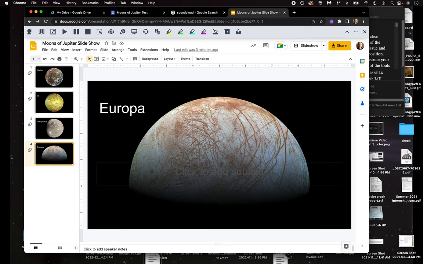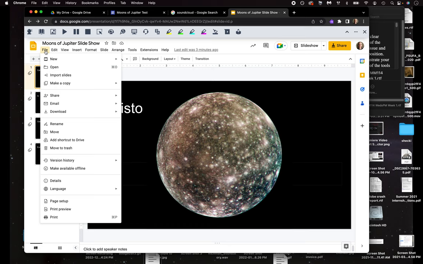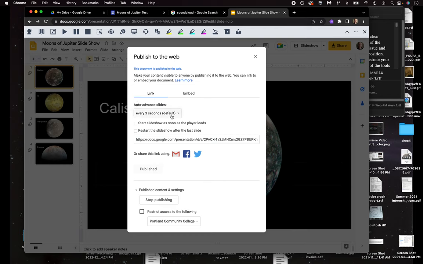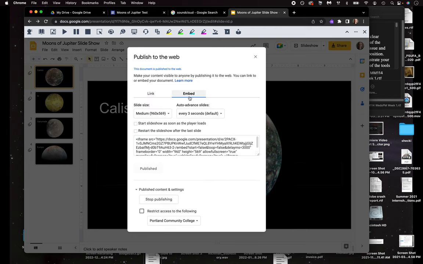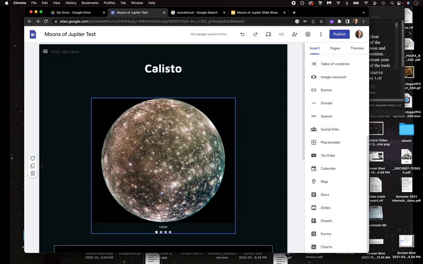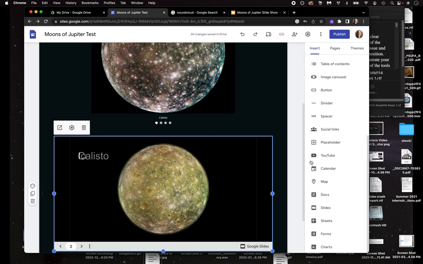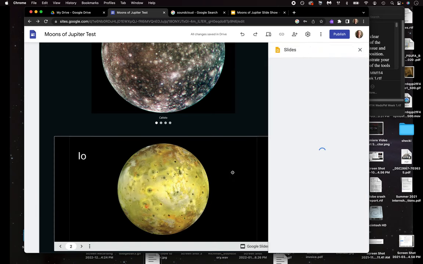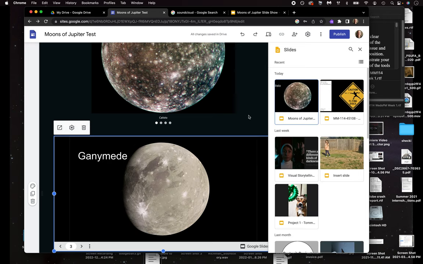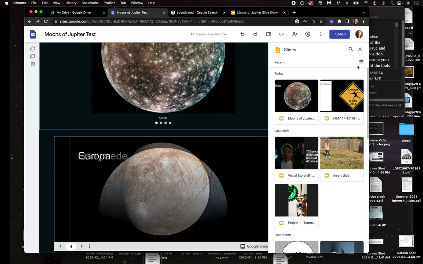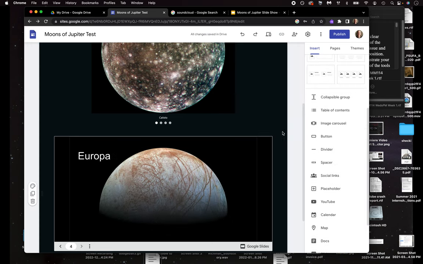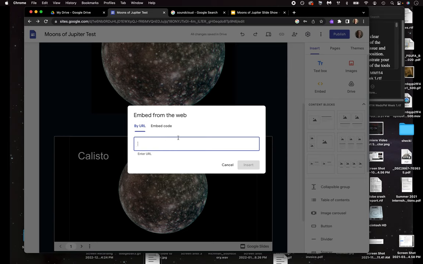So here we are at our slideshow in Google Slides. I am going to click the share button, publish to web, click this embed, and then we're going to access and change this particular code of the embed before we go back over here. And instead of adding it as a slideshow from this selector, I'm going to close that. We'll add it as an embed here.